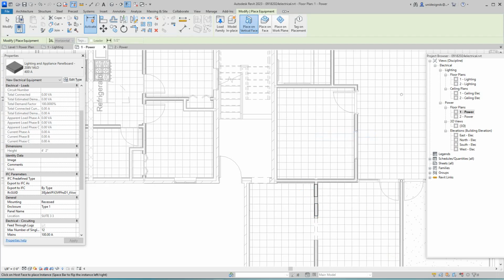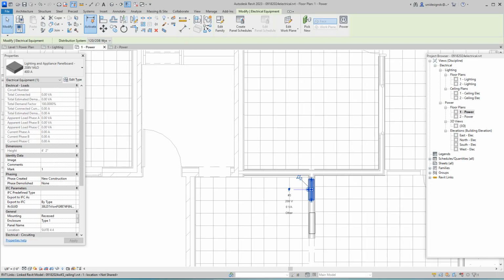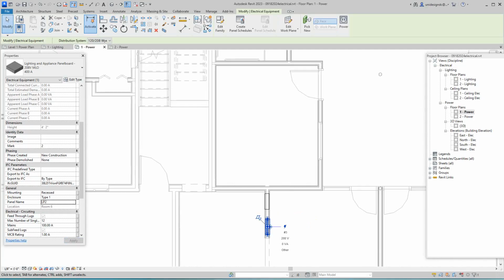Now I want to select this panel here, and you see in my properties, I have the ability to give it a name. So I'm going to call this LP1, or whatever you want to call it. Apply it. In this one here, you can do the pull down now, and we're going to just call this LP2. We're going to apply and say OK. So we have our panels in here.